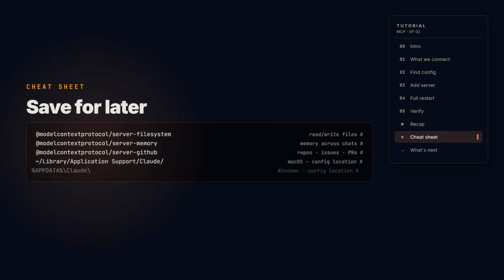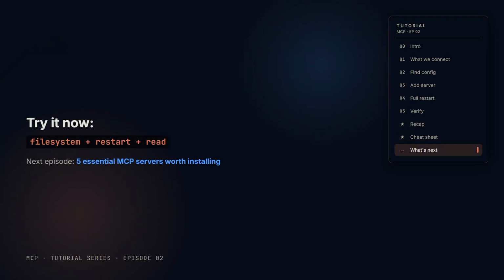Three servers worth knowing: file system, memory, GitHub. Links in the description. Try it now. Next episode, 5 essential MCP servers worth installing today.